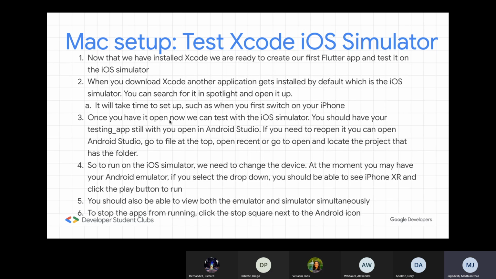So this will take time to set up. It's kind of like when you power off your iPhone and then you power it back on and then you have like the Apple logo and then a little bar and it says that it's loading. The same exact thing will show.